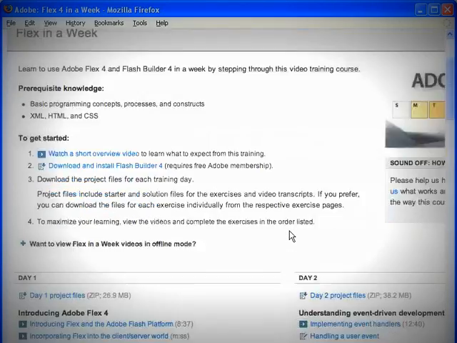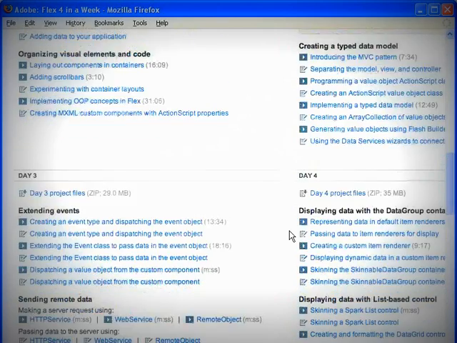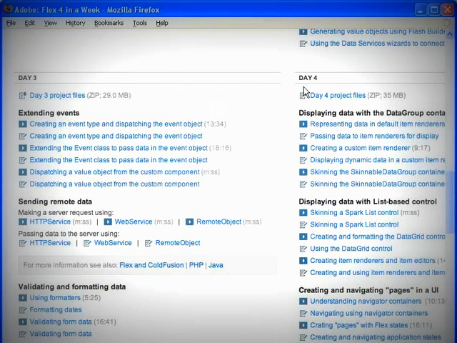Flex in a Week consists of videos and exercises organized into days of training. The series is designed for you to watch the videos and complete the exercises in the order in which they are listed. The videos explore concepts and walk you through the steps for creating the Flex applications that you will build in the associated exercises with the provided code and asset files. You can download a Flash Builder workspace that contains all the video transcripts and exercise files for each day of training.